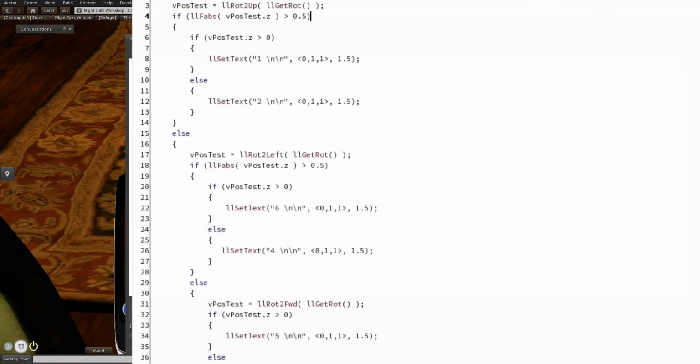And what it is comparing is get rotation. This gets the actual rotation of the object. All right, that makes sense. We know what the relative rotation between get rot, the current rotation, and what would be straight up vertical is. Then it asks, what if LL fabs position test z-axis is greater than 0.5?